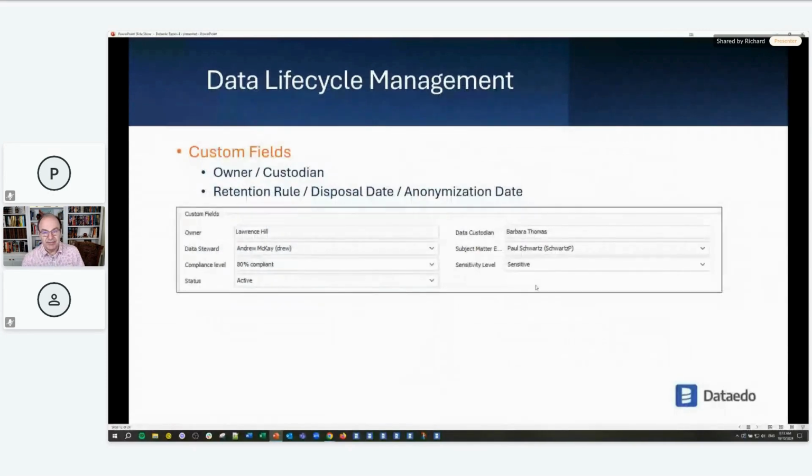I mentioned data lifecycle management a bit ago. Just more specifically here, someone is going to be responsible for that data lifecycle. It has to be managed. So we define using custom field roles who those people are. We can also add other custom fields like a retention rule so that the people who are responsible for implementing and maintaining that lifecycle know what the rules are and know how to do it so they can verify that they are doing it correctly.